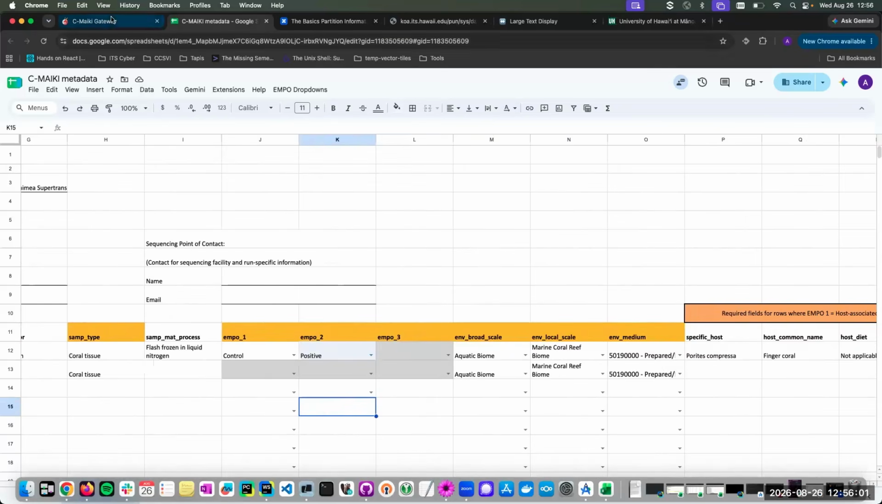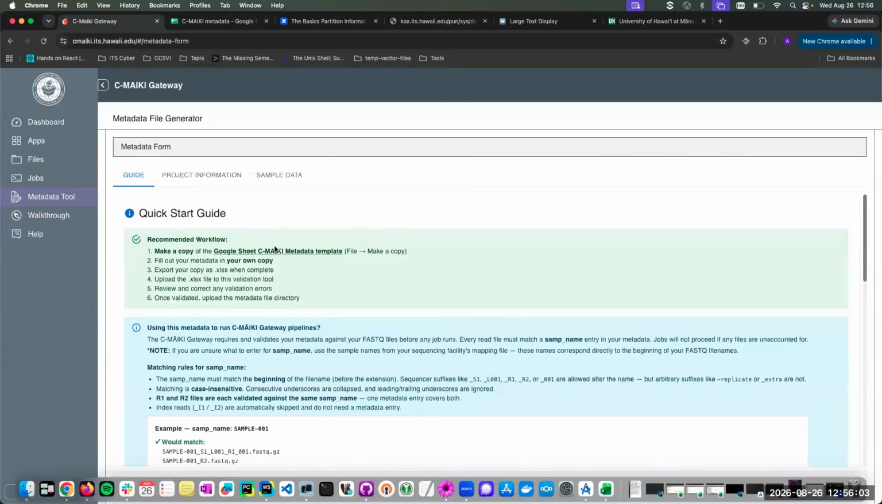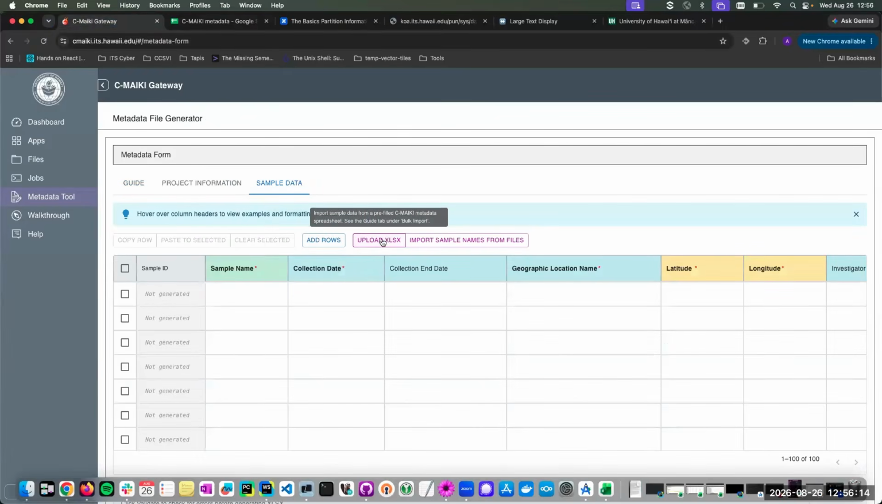But for submission of the metadata form, once you have it completed, you would download your copy of that and take it here to the metadata tool itself to then upload here. So you'd upload the XLSX, so that's important. That's the file type that we currently support. And then it would populate this form with all your filled out fields, and it'll do the validation.